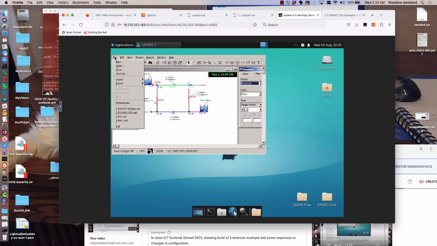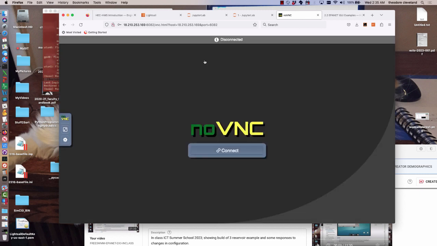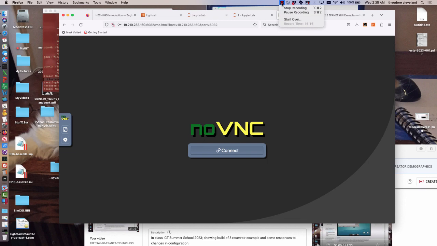So when we're done, we can exit the program and actually disconnect. Again, if you're on your home computer, these steps you wouldn't do because you don't need to disconnect from your computer. And let me stop recording.